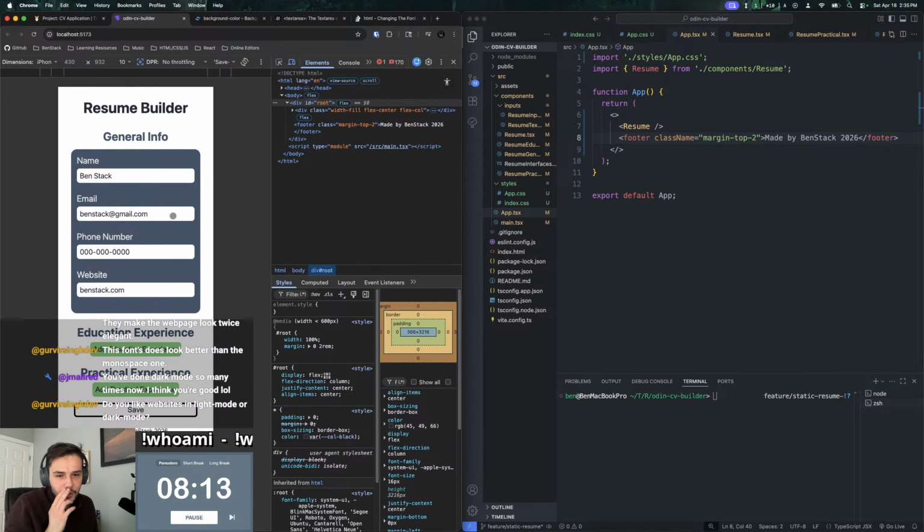You've done dark mode so many times now. Yeah, fair enough, Jay. Do I like websites in light mode or dark mode? I like them in dark mode. I just kind of by default build them in light mode first.